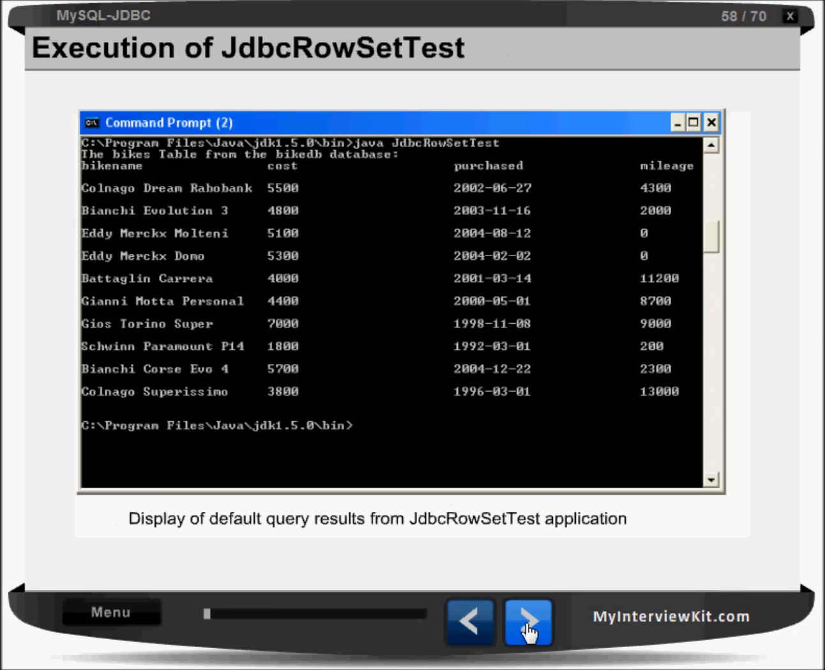So what is the use of RowSet we have seen? See, all the records are displaying in a very organized way. These columns we are getting from the bike name, and you can see this column name, purchased, mileage, all we are getting from the ResultSetMetaData, and this whole data we are getting from the RowSet, right?